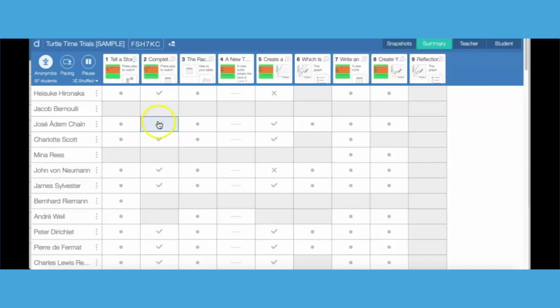You will notice there's different options on the summary view. There's a dot, a check, and an X. And we're going to talk about what each of those means. So a dot might be a slide where the students have an open-ended response. It might not be right or wrong. So maybe this dot tells me that student has at least answered that question. This student has not attempted that slide yet.